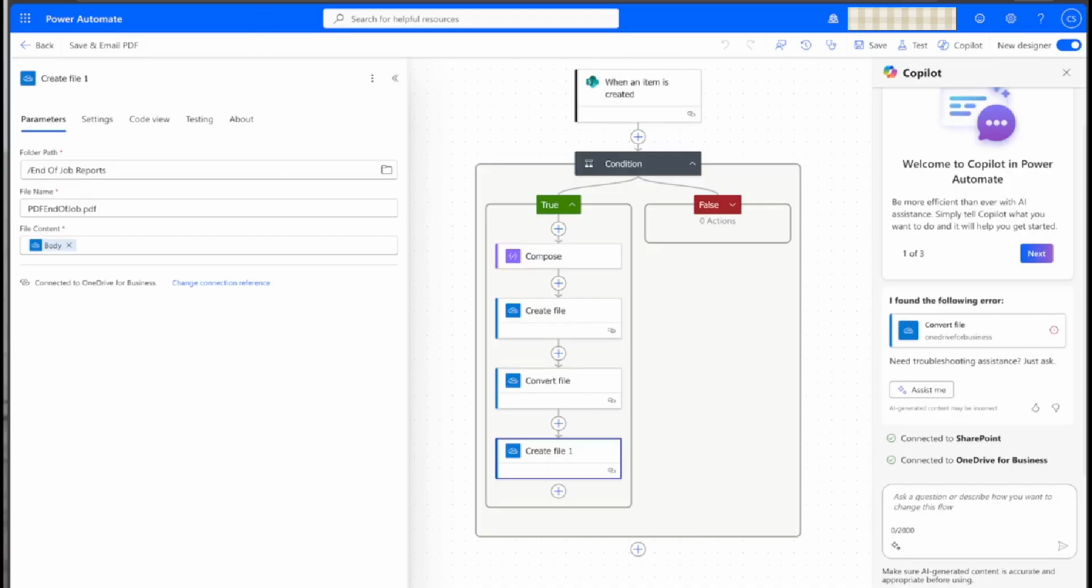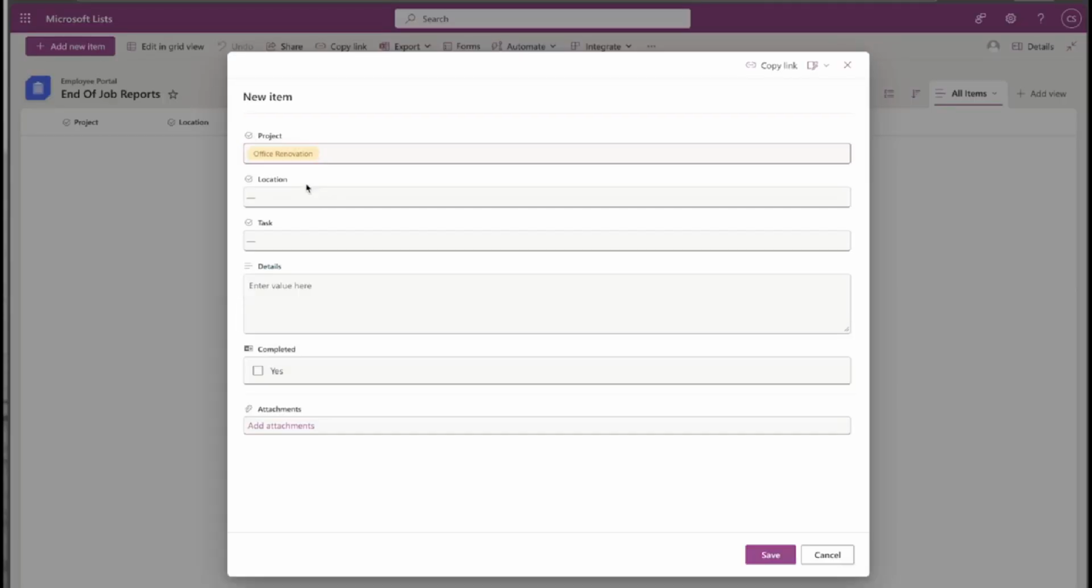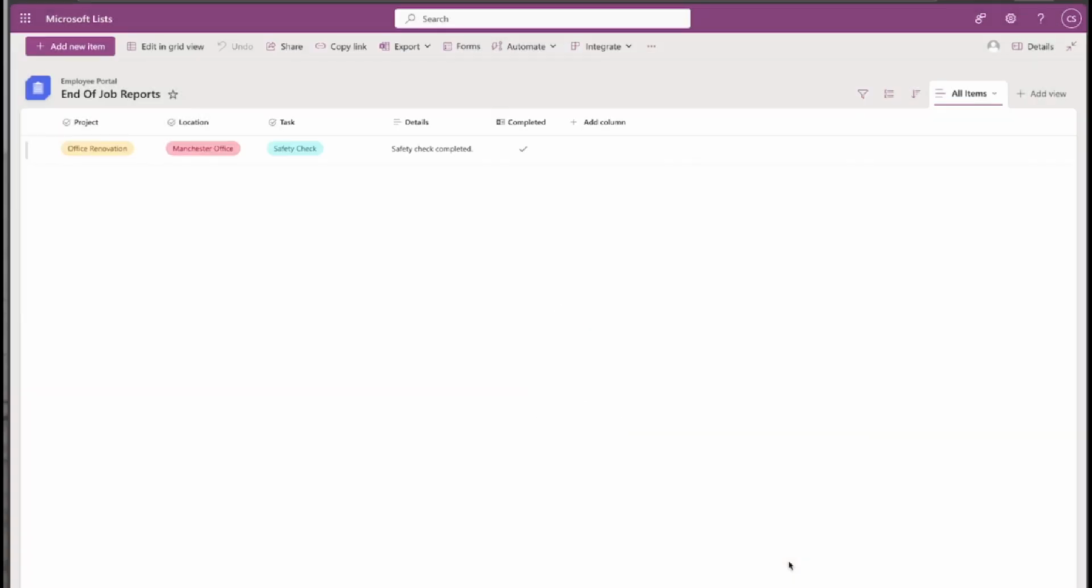So to test this flow, we will create an item in the list and see if it creates a PDF in the OneDrive. So I'll go to the list and add new item, save, and now we wait until the flow runs and see how it works.